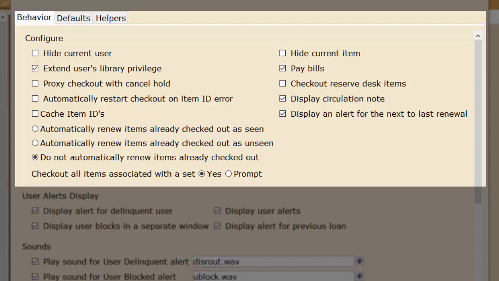Select one of the following options. Automatically renew items already checked out as seen. This will renew the item automatically and records all renewals as seen. Automatically renew items already checked out as unseen. This option renews the item automatically and records the renewal as an unseen renewal. This option is useful if the library allows for renewals by telephone or email.